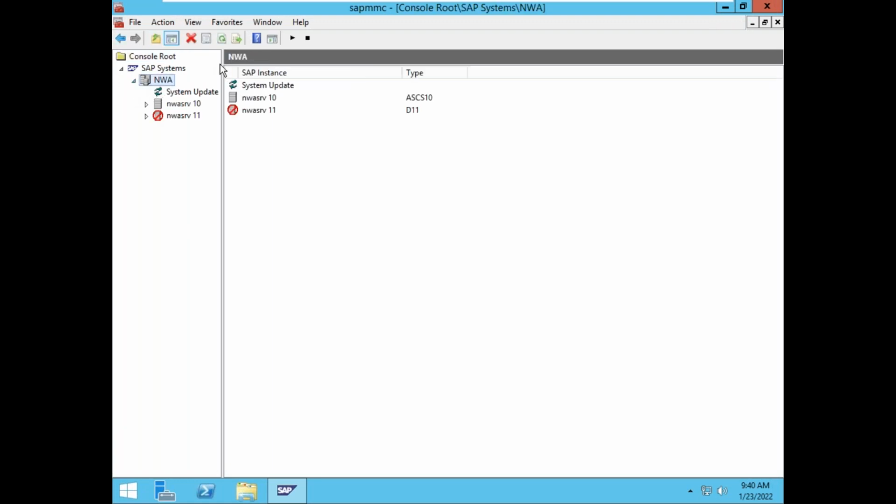System rename means, already this is the company system. In the company system we are using the system. The system has a SID. This NWA is the SID. NWA SRV is the computer name, and this is the instance number. System rename means suppose you want to change the SID or instance number or computer name or database ID, SAP SID or database ID or instance number or computer name. That is system rename. So first of all, in this experiment, we want to change the SID.